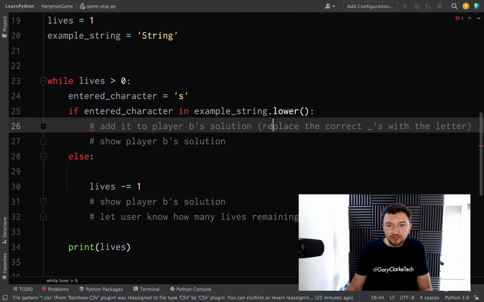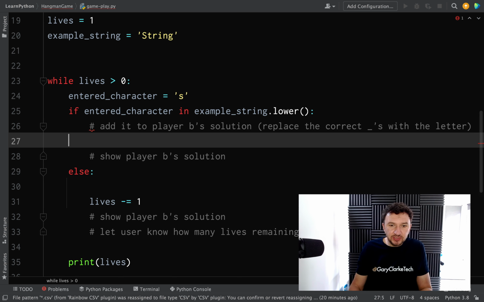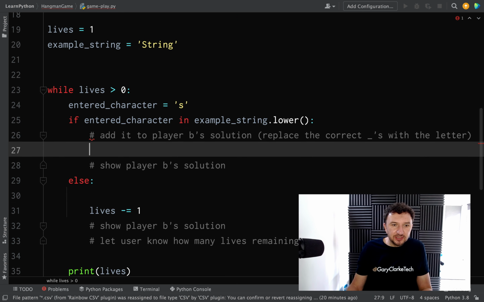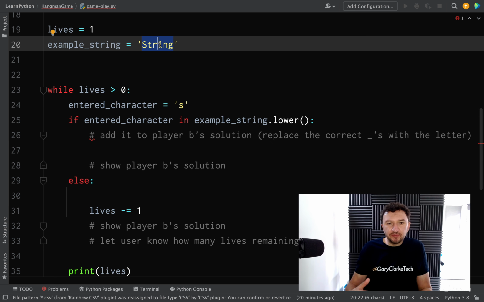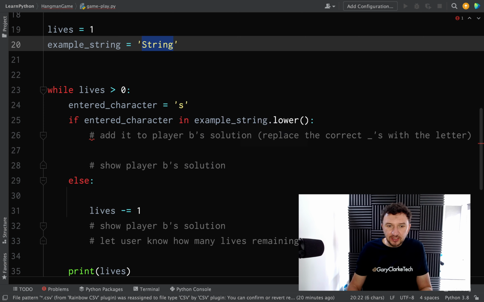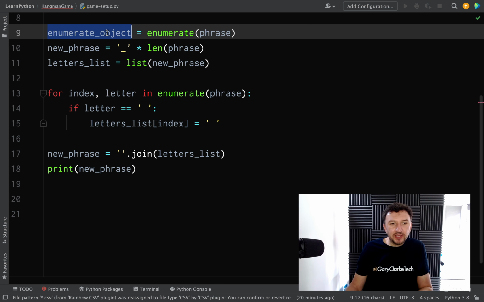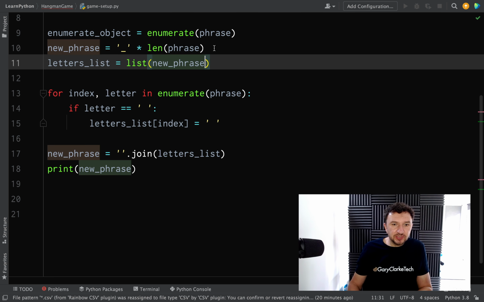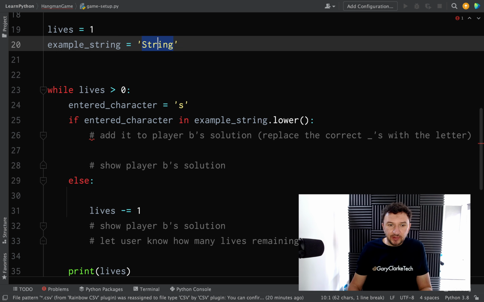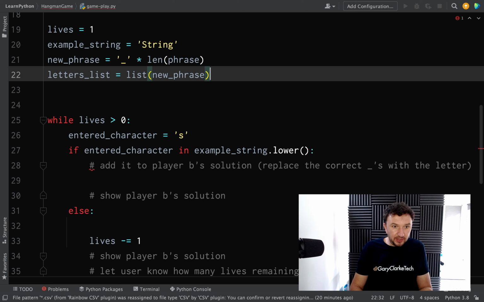Okay, and so we said we're going to actually drop our function into here, and so we're going to need a letters list. We're going to need to take part of our game setup where we take this and convert it into a letters list. So let's go over to there. We took the player A created phrase and replaced it with underscores, and then we turned it into a list. So let's copy that bit from there back to our gameplay, drop that in there.